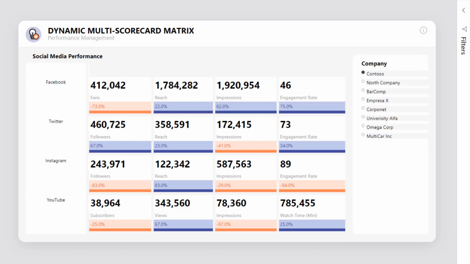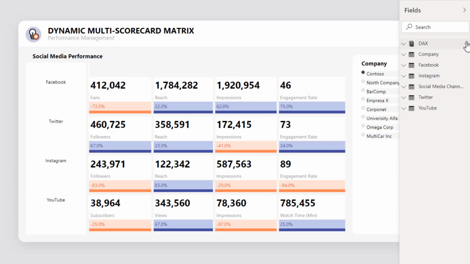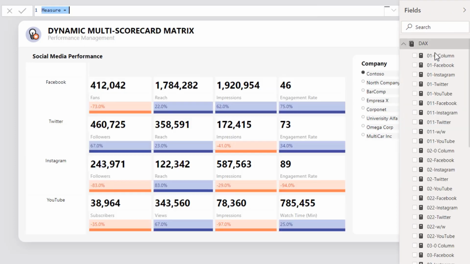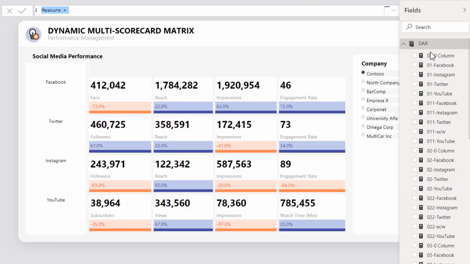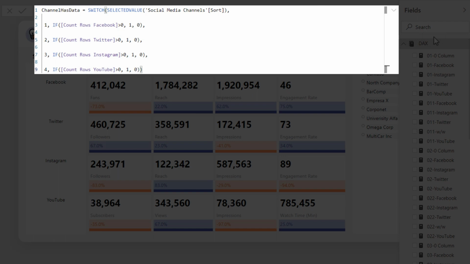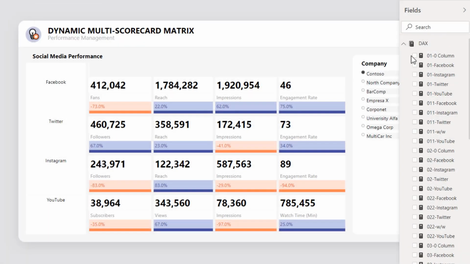Next, to make the multi-scorecard dynamic, we'll always contain in the table each category, or in this case, each social media channel. To unify the results, we'll create another DAX measure that will return the number 1 if data is detected, or it will return a 0 if no data is detected.